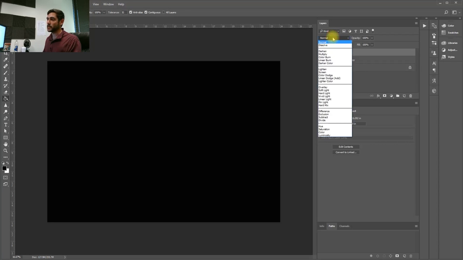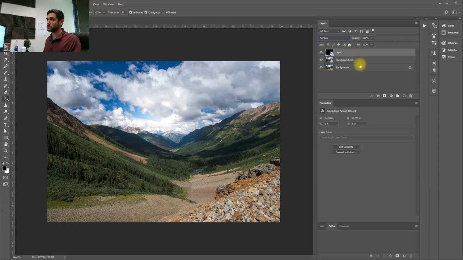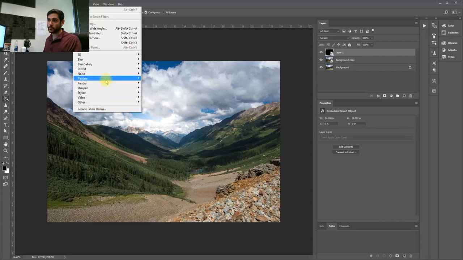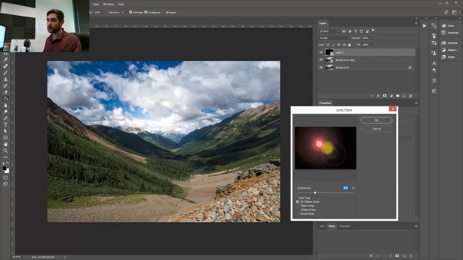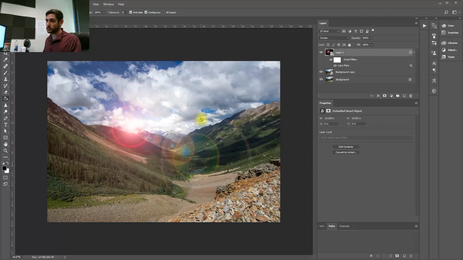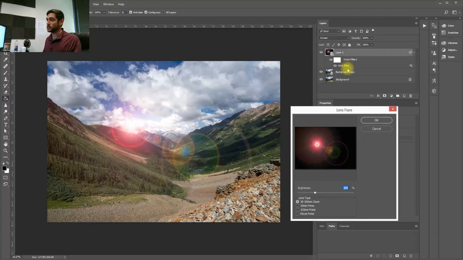Then under your layer blend mode, you're going to select screen. That's going to basically remove all the black and just keep whatever we're about to put on it. So now we're going to choose the layer, select filter, render, lens flare, and we're going to try to position the lens flare right where we had the radial filter in Lightroom. Choose OK. So you can see I didn't get that just right, but because it's a smart object, we can double click on lens flare and move it over.